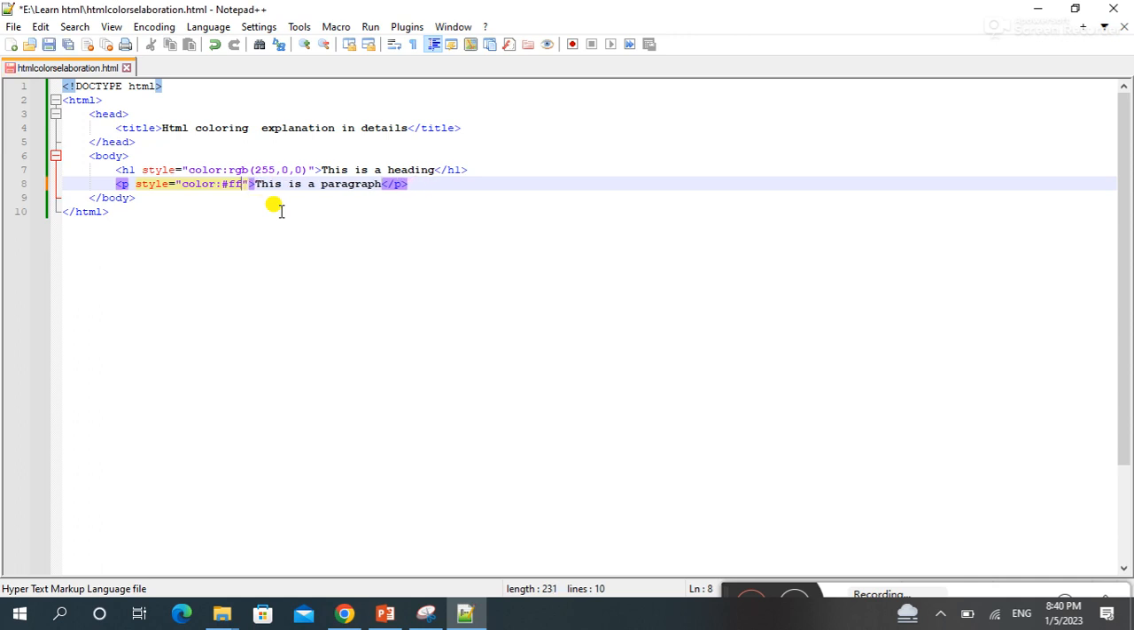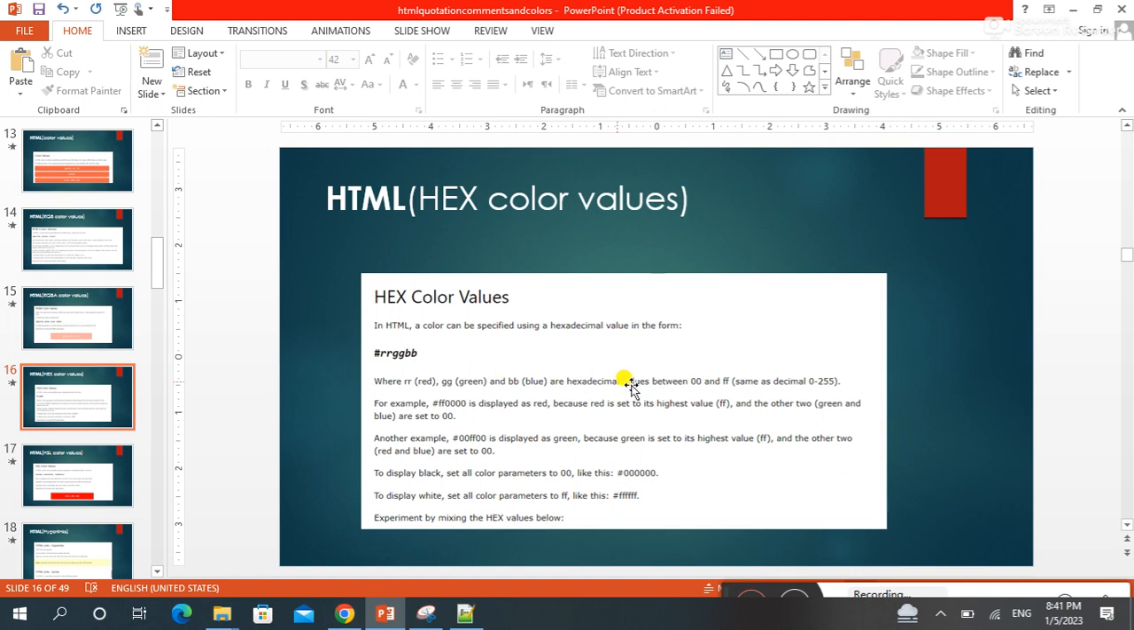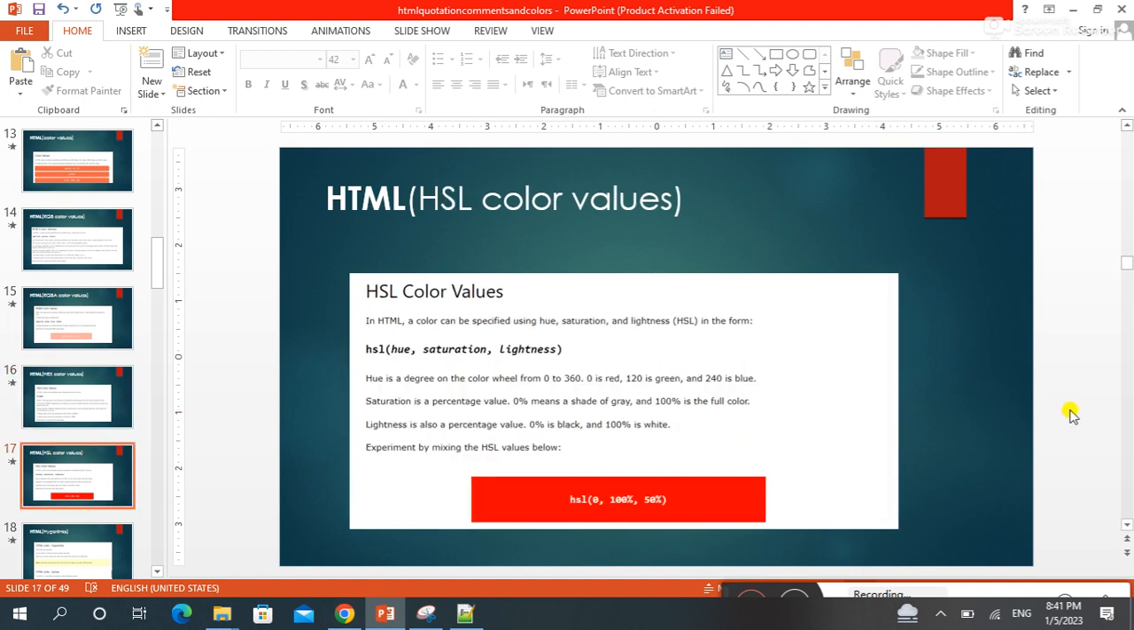Let's type here FFFF30 and see the output. You can see light yellow color of text of paragraph is displayed on our screen. In this way, by mixing these values, you can set your desired color using HEX color values. Now let's move forward to our next slide, that is HSL color values.